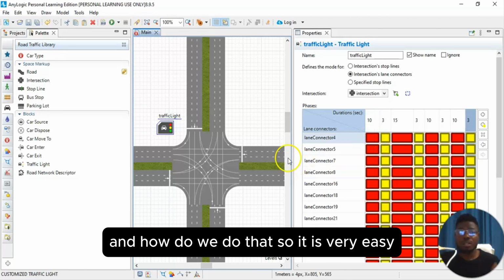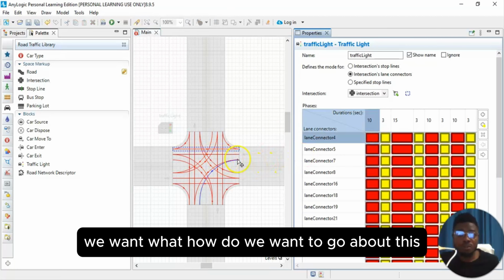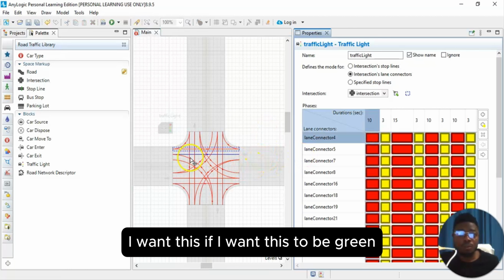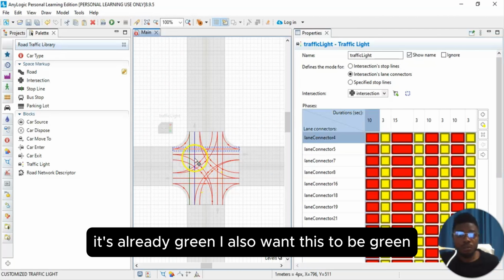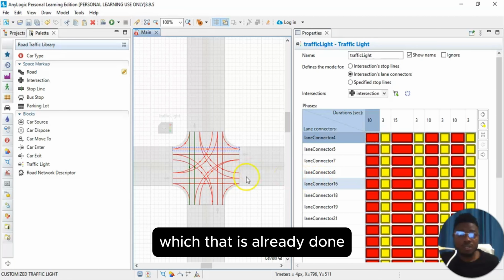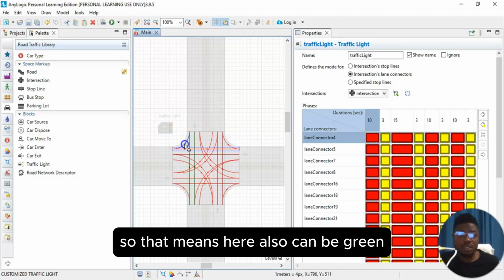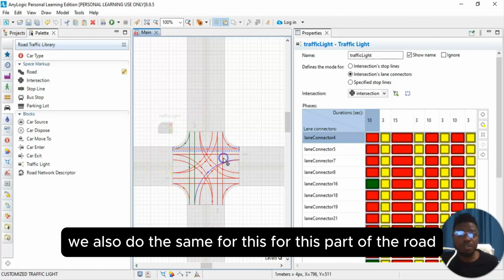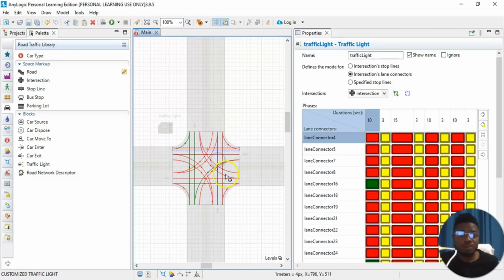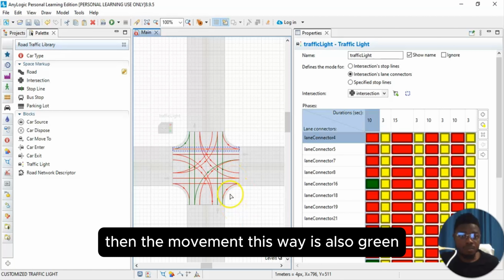And how do we do that? It is very easy. We can just pick, starting from the first one here. How do we want to go about this? I want this to be green, it's already green. I also want this to be green, which is already done. So it's moving from the north to the south. That means here also can be green, so there is movement. Here is also green. We also do the same for this part of the road. So here can also be green. Then the movement this way is also green.